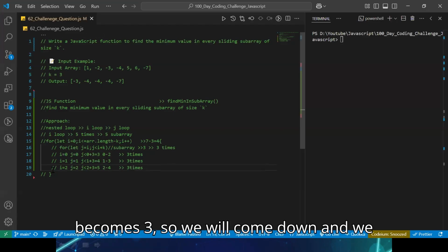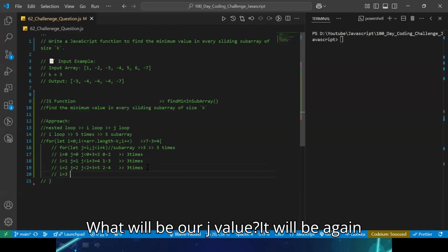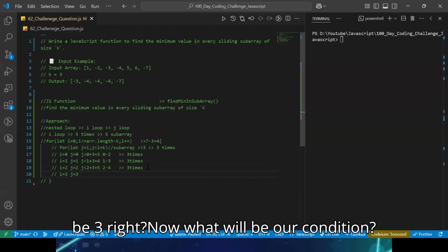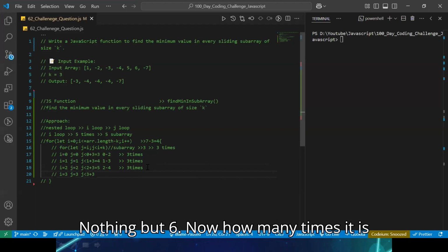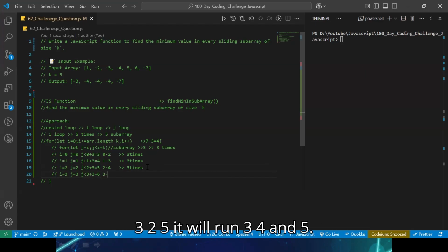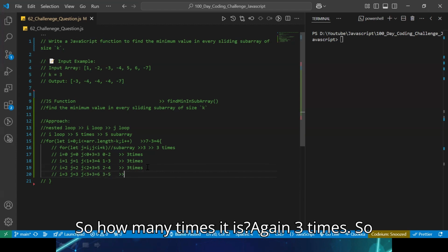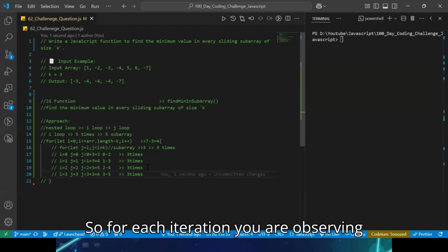Now when i becomes 3, we will come down and write here i is equal to 3. What will be our j value? It will again be 3, right? Now what will be our condition? j less than 3 plus 3. What is 3 plus 3? Nothing but 6. Now how many times is it going to run? Again 3 times, right? Because 3 to 5 it will run: 3, 4 and 5. So how many times is it? Again 3 times. So I'll write here again 3 times. So for each iteration you are observing, right?